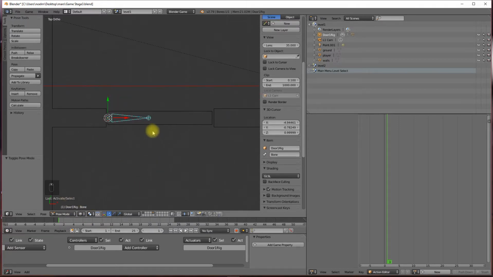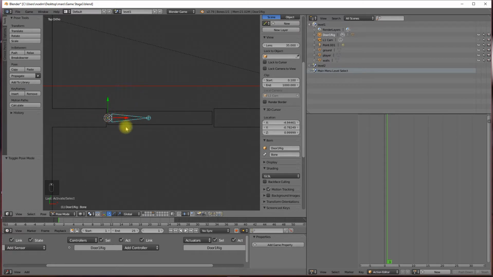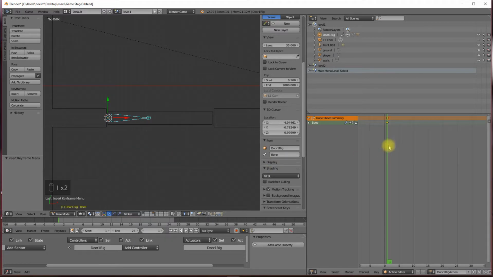So we're in pose mode, and on frame 1 I want to remember this position, so I'm going to go I, and I'm going to put a keyframe on rotation. Now I'm not going to put it on location, rotation and scale, or on location and rotation, because what that'll do is remember this position. If I only remember the rotation, then if I duplicate this door, I can place it anywhere on the level and it'll open in that location because I haven't remembered the location. So I'm only going to keyframe rotation. So I'm going to go I, insert keyframe on rotation, and then at 25 we'll rotate it.